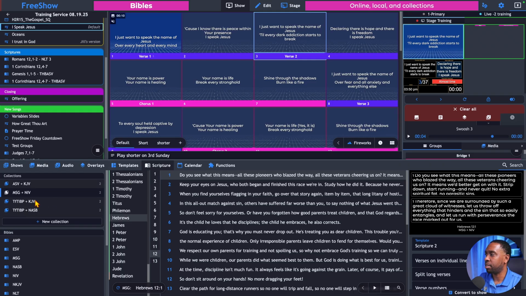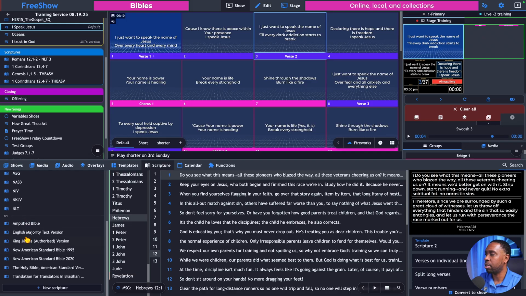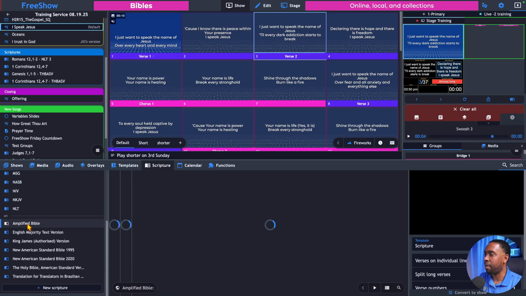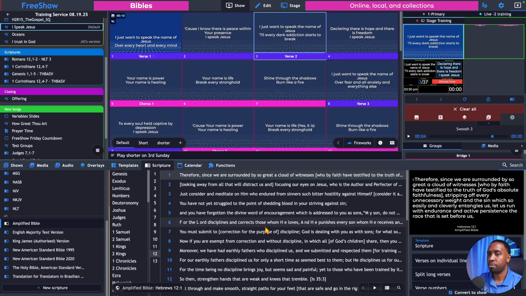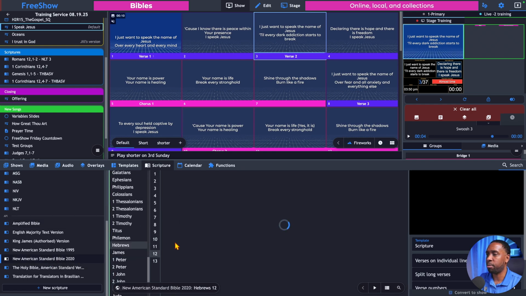And then the first thing I see is a list of my collections. I've got Bibles here, and then I've got API Bibles, which were part of the program that are web-based Bibles, right? So I've got the King James, I've got the Amplified, so I can select Amplified. You'll see the Bible version here shows that it's Amplified Bible, and it gives you the different scriptures from the Amplified Bible. But maybe I want to do the New American Standard Bible from 2020.